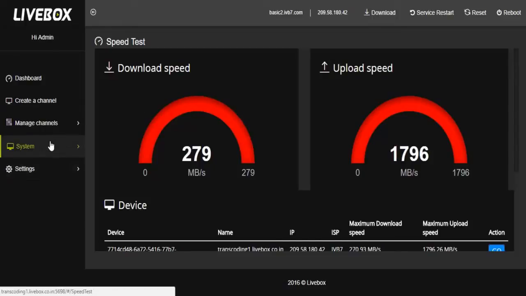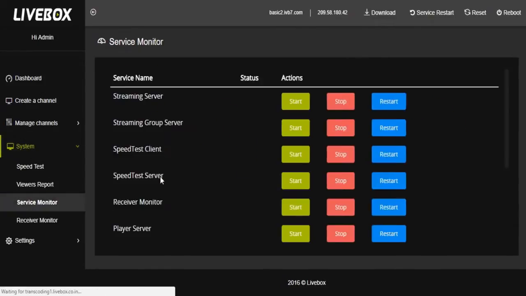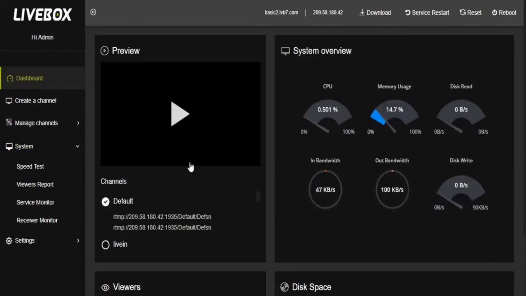Next, let's see the service monitor. This is the service monitor page, and these are the components built into this Livebox streaming server. See, the speed test client and speed test server are built into this Livebox streaming server. This Livebox streaming server will definitely have a constant internet speed like 1000 Mbps, so your streaming will be in good quality.